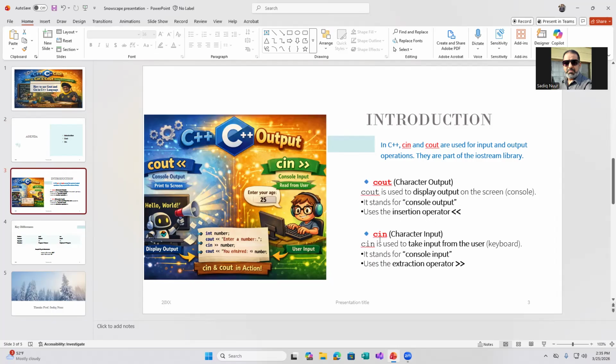Then Cin. The Cin is character input. The Cin is used to take input from the user, like from the keyboard. It stands for console input. So whenever you want to take any input using the keyboard, then I will use the Cin. Also, the Cin uses the extraction operator, the two greater than signs. The two less than signs go with the Cout, right?